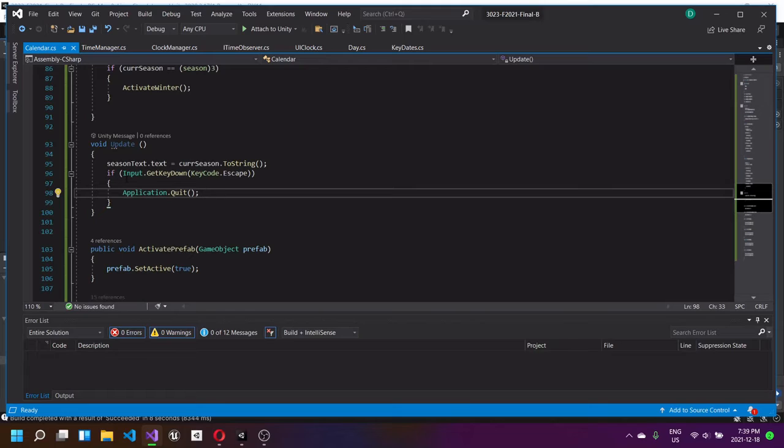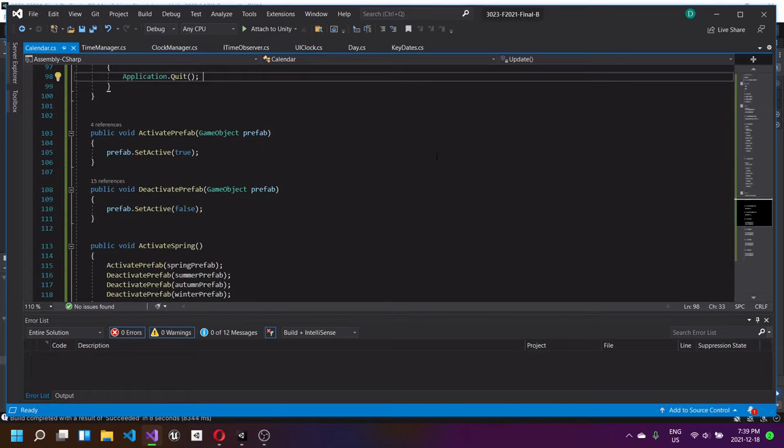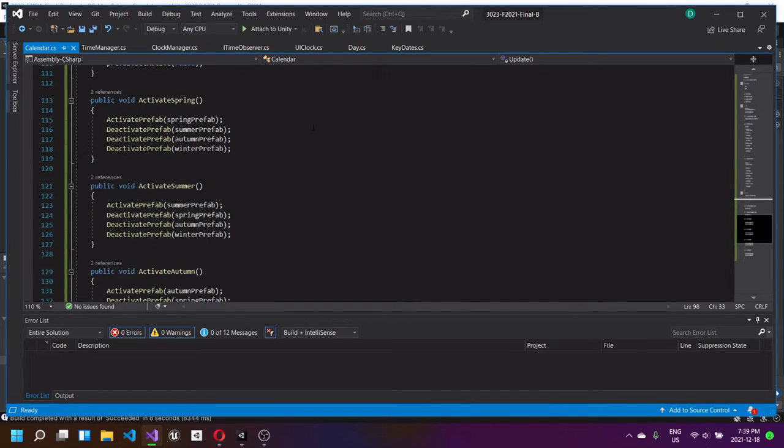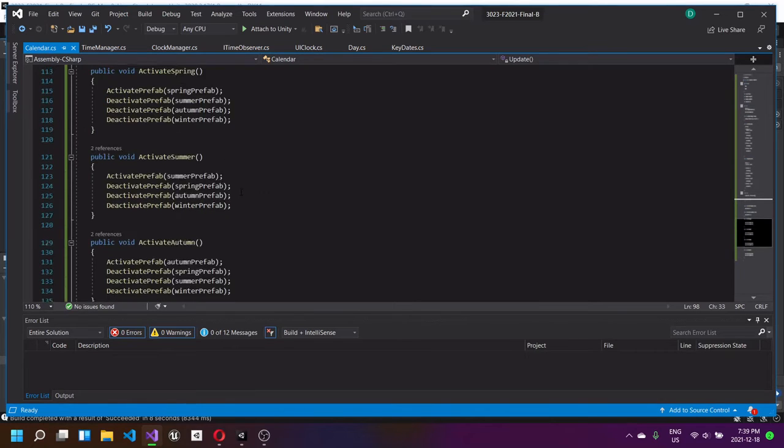And then I have in the update, just you press escape to quit and the current season changes. And then I have some functions here to activate and deactivate prefabs. And then I made 4 functions, sorry, to activate the appropriate prefabs for each season.